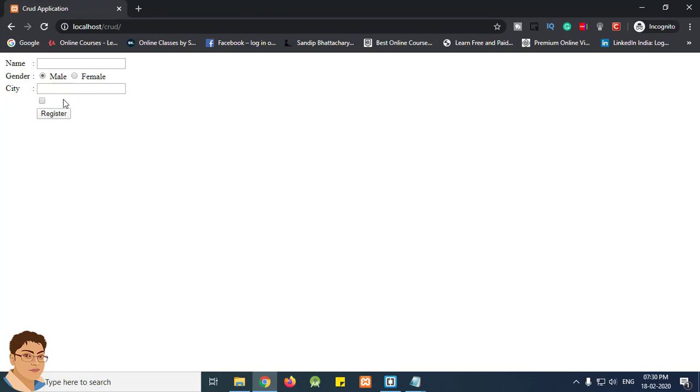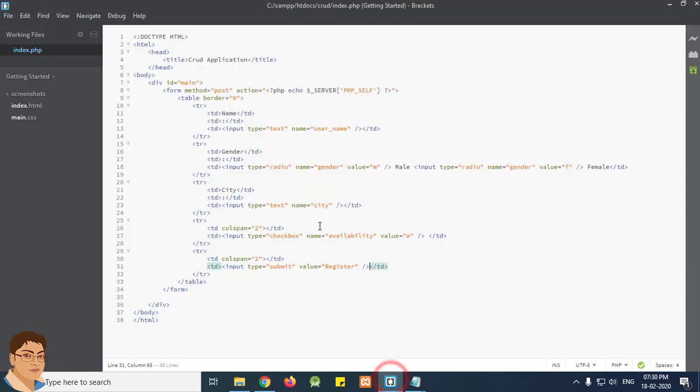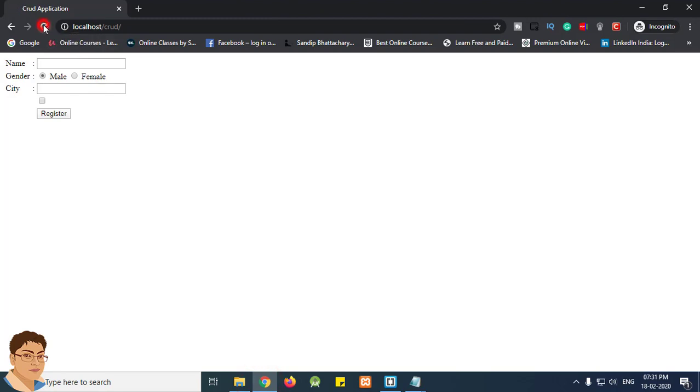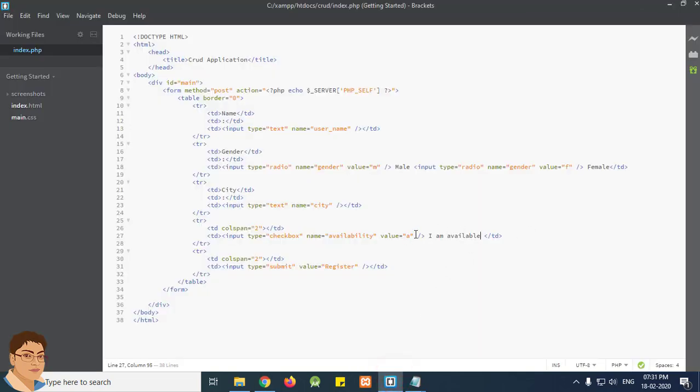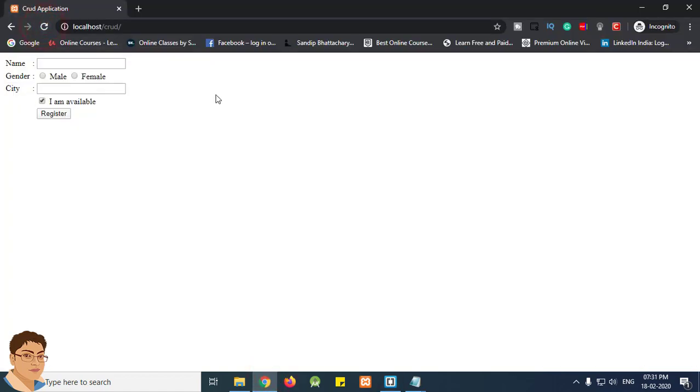But here we need to give some text as well. So after this checkbox, write I'm available. Go to the page and refresh. Okay, I'm available. And by default, I want this checkbox to be checked. So write checked. Let's save the page and refresh the page again. Okay, perfect. By default, it is checked.